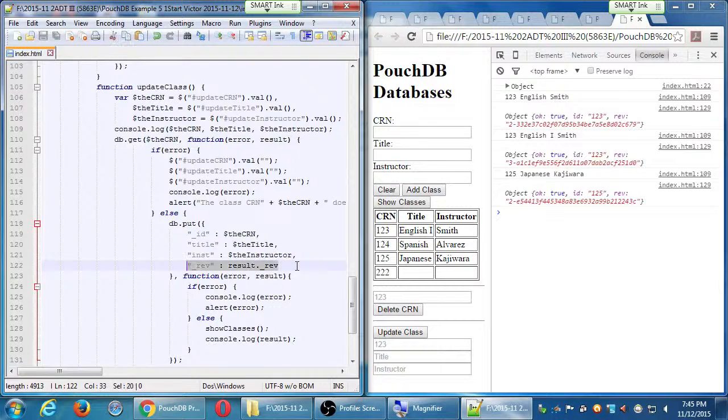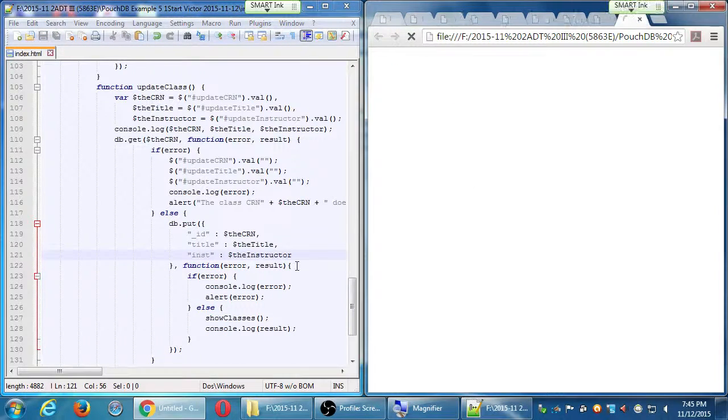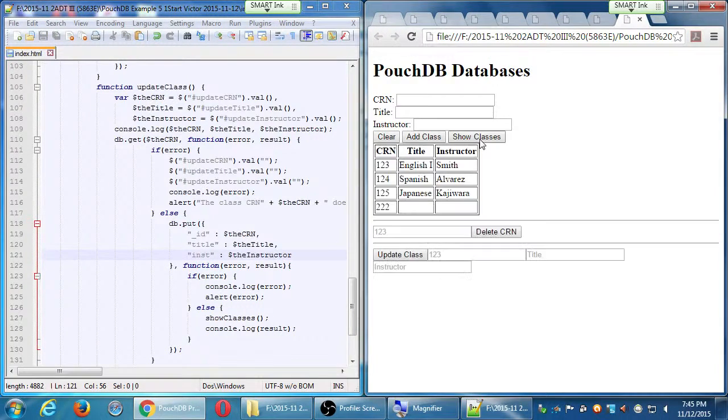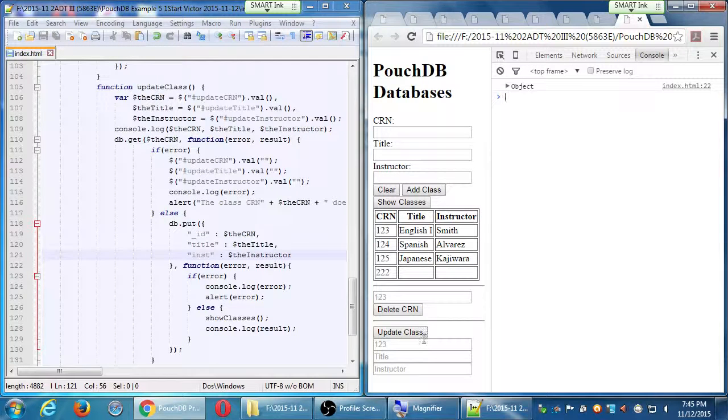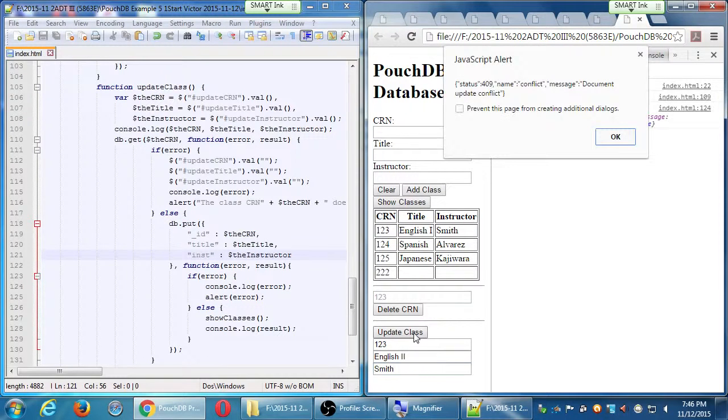Watch this. I'm going to delete rev completely. So the code is still the same, basically, except for rev. I know I've got class 1, 2, 3, and I'm going to change that to English 2 with instructor Smith, update class. You get the weird result here.